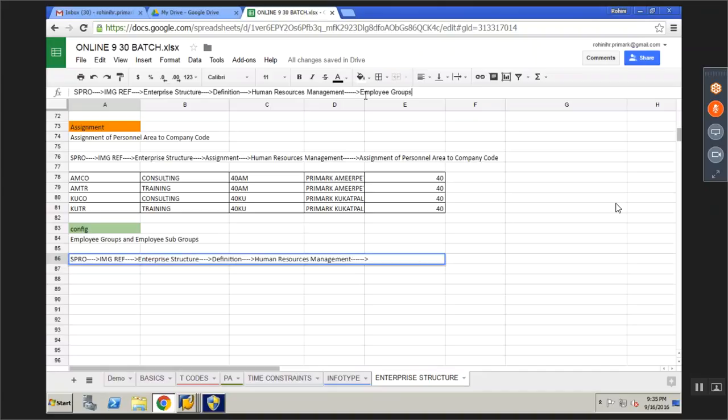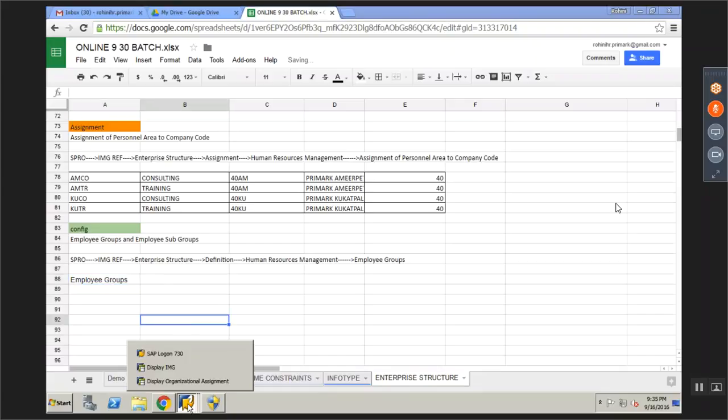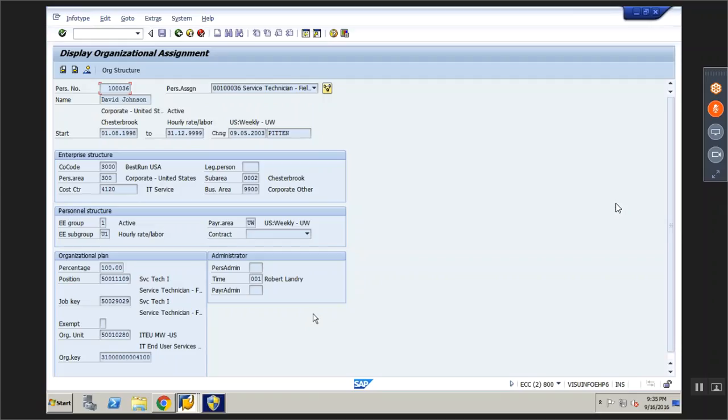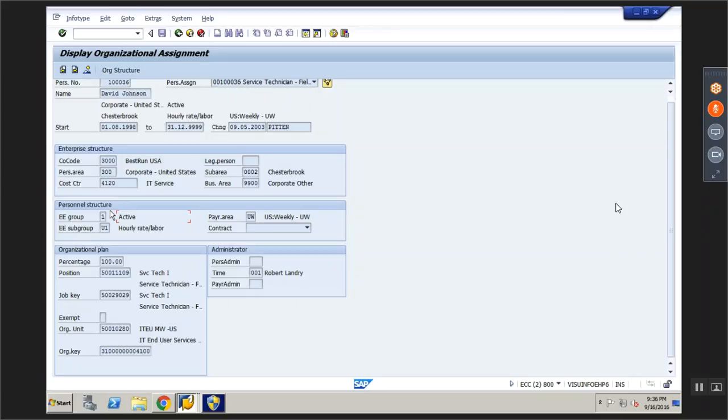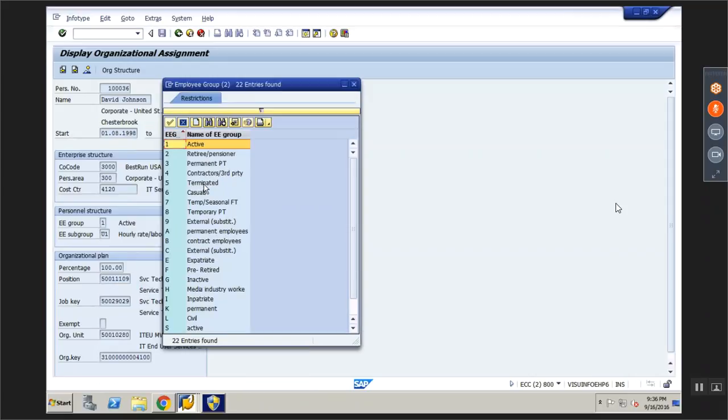Now, what is an employee group? It is a list of the employees. If you look at this, the employee group says Active. Whenever an employee joins the organization, he belongs to a location, and based on the location and his job, the employee group will be decided, whether he is an active employee, permanent employee or temporary employee. These are the employee groups: active, retiree, pensioner, permanent, contract, terminated, casual, intern, external. These are the employee groups which are available.